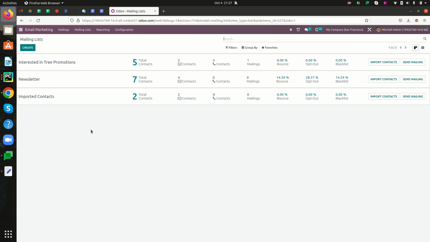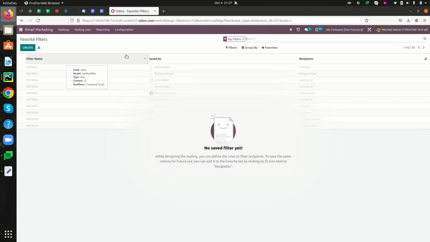The next one is favorite filtering option. So let's go to the configuration, and we have an option to set favorite filters from here. So we can create favorite filters according to your need. So this is a useful feature in Odoo 16 email marketing module.